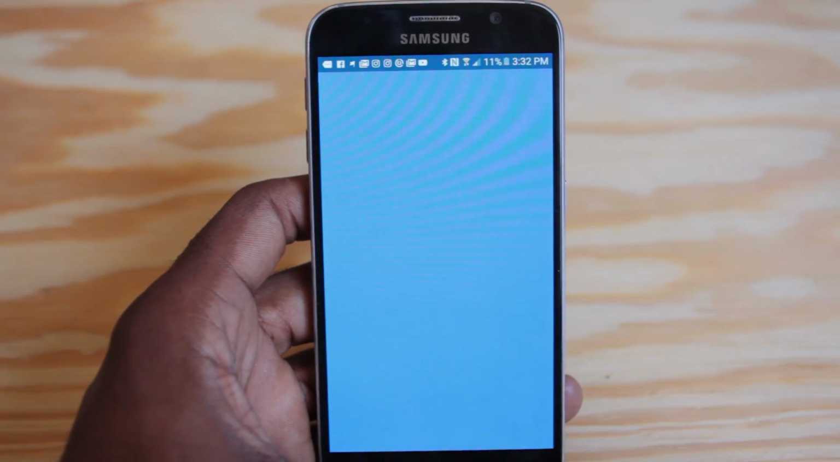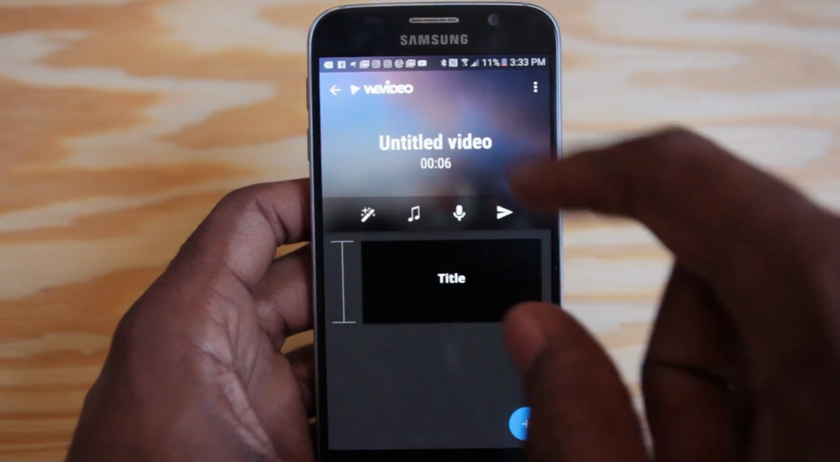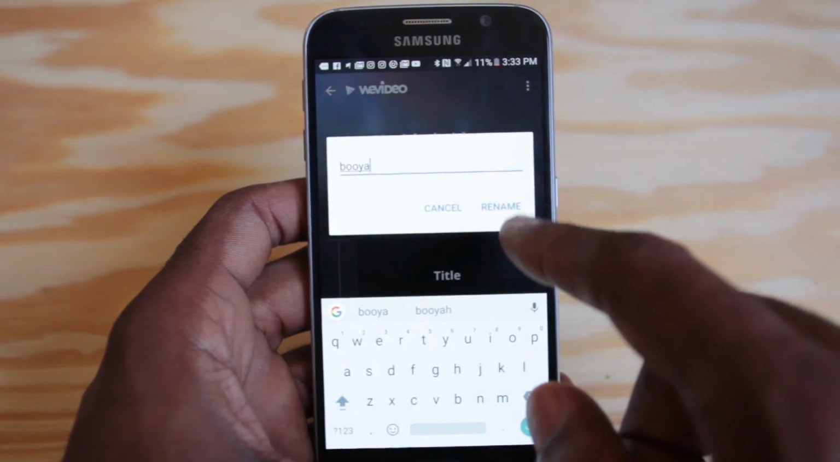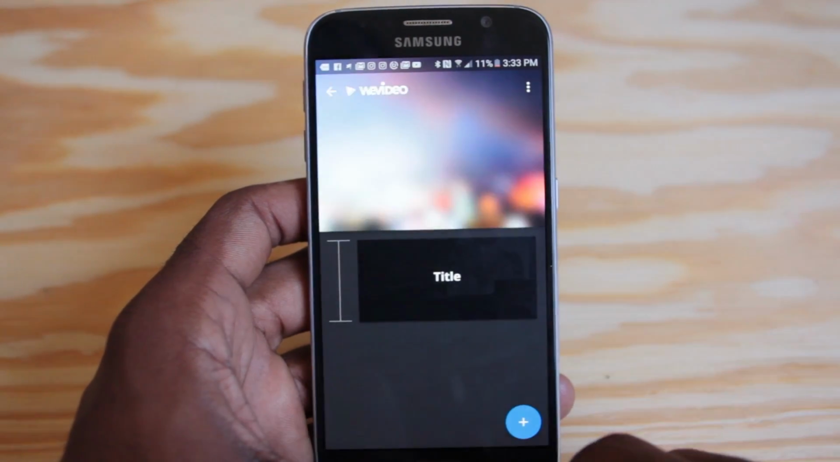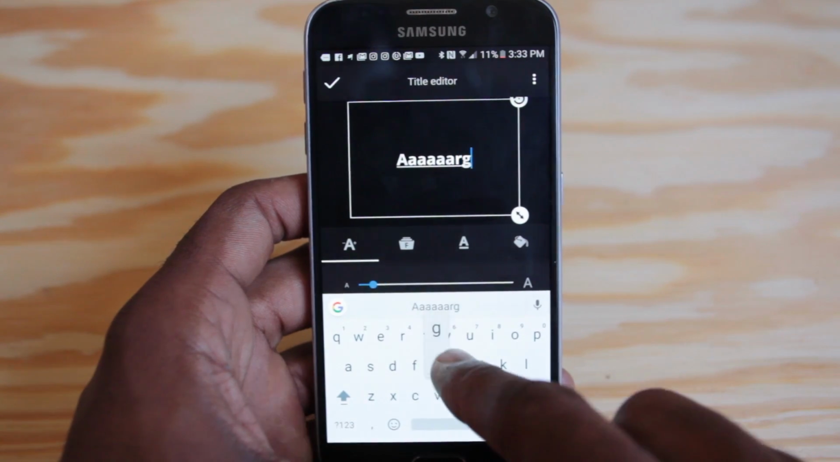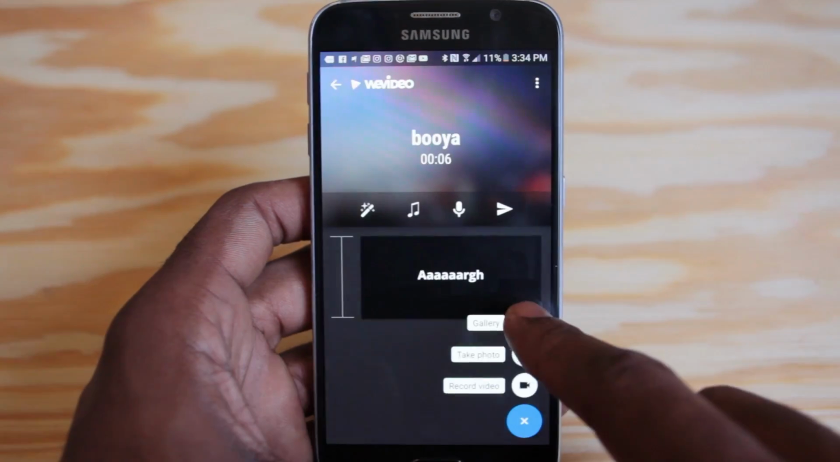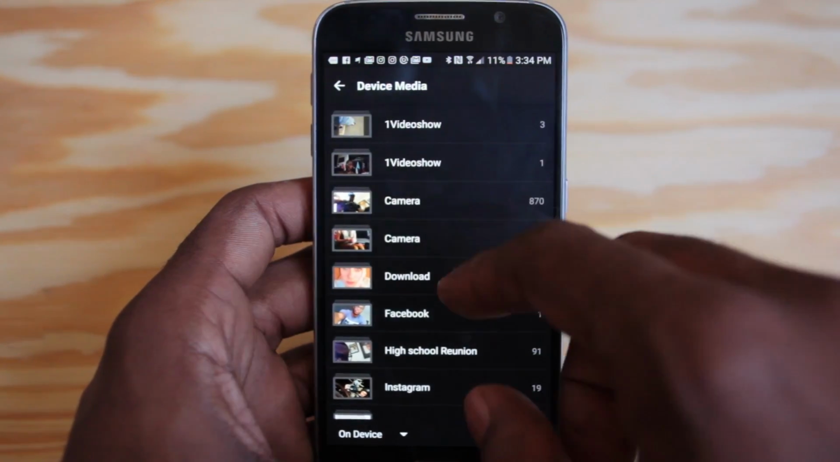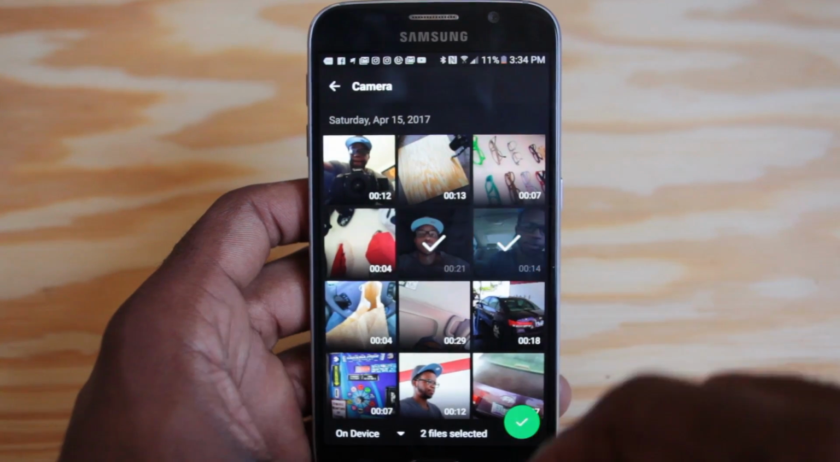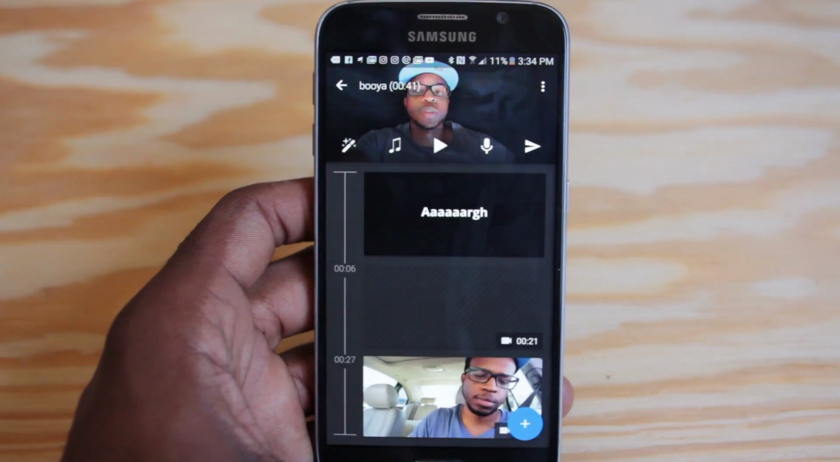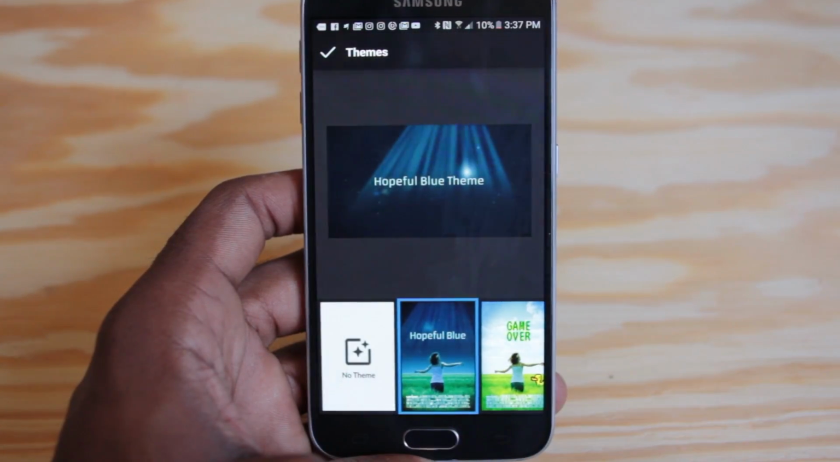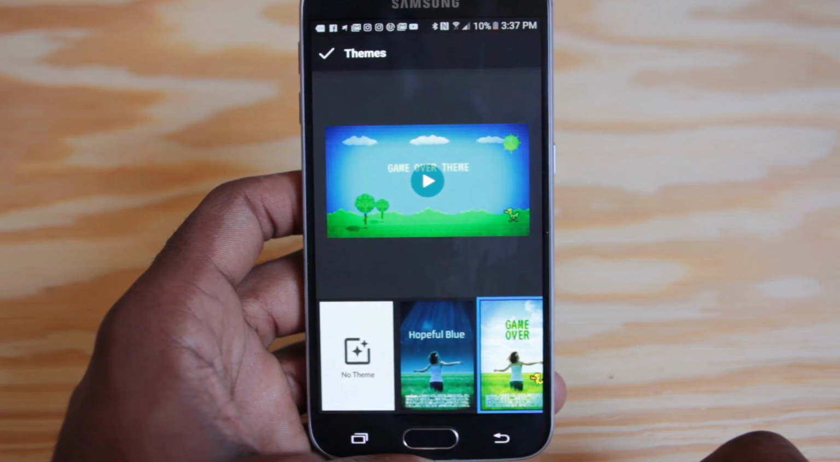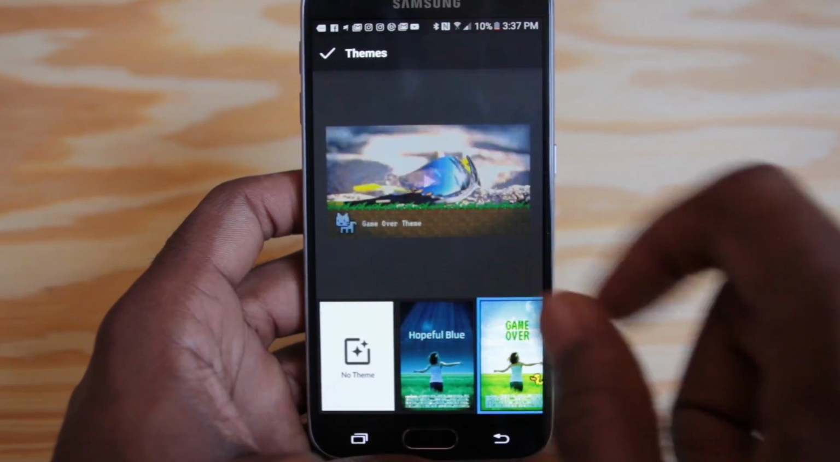Last one we're looking at is WeVideo. First, you title the new project. You can also title the very first slide. Hit the plus button to add video clips. So you can add a theme if you want. I usually don't, as they're pretty over the top, but it's an option.